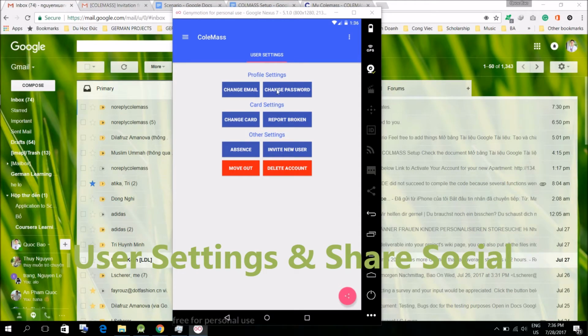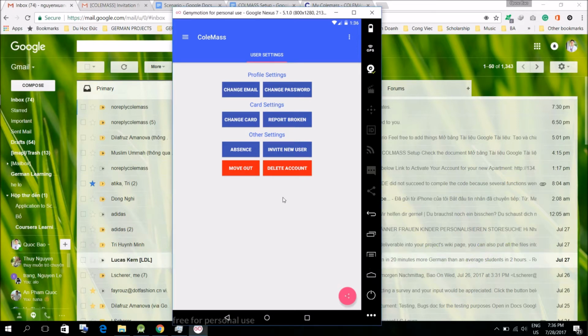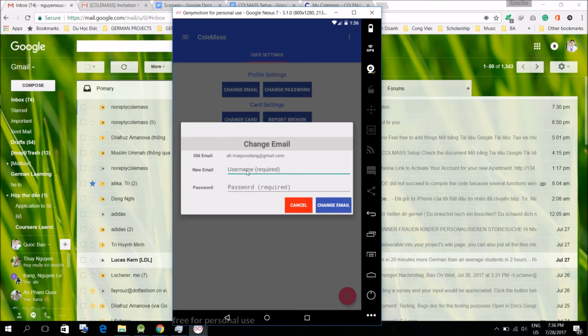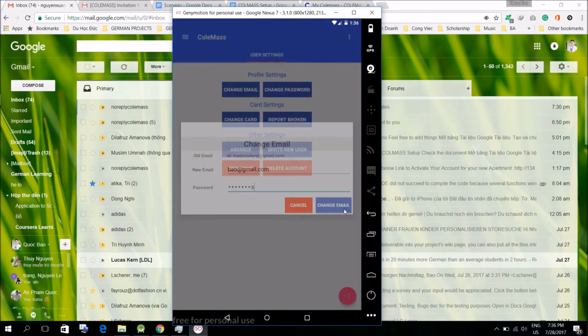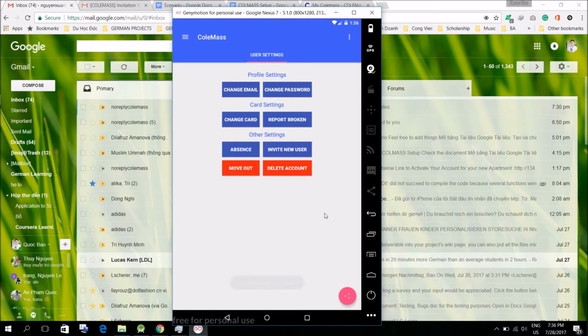And in Android, we can do a lot of things with the user settings, like change email, change password, change card, report broken, absent, move out, delete account. Let's change email, enter the new email, bao.gmail.com, and confirm the password. Yeah, it's updated successfully.